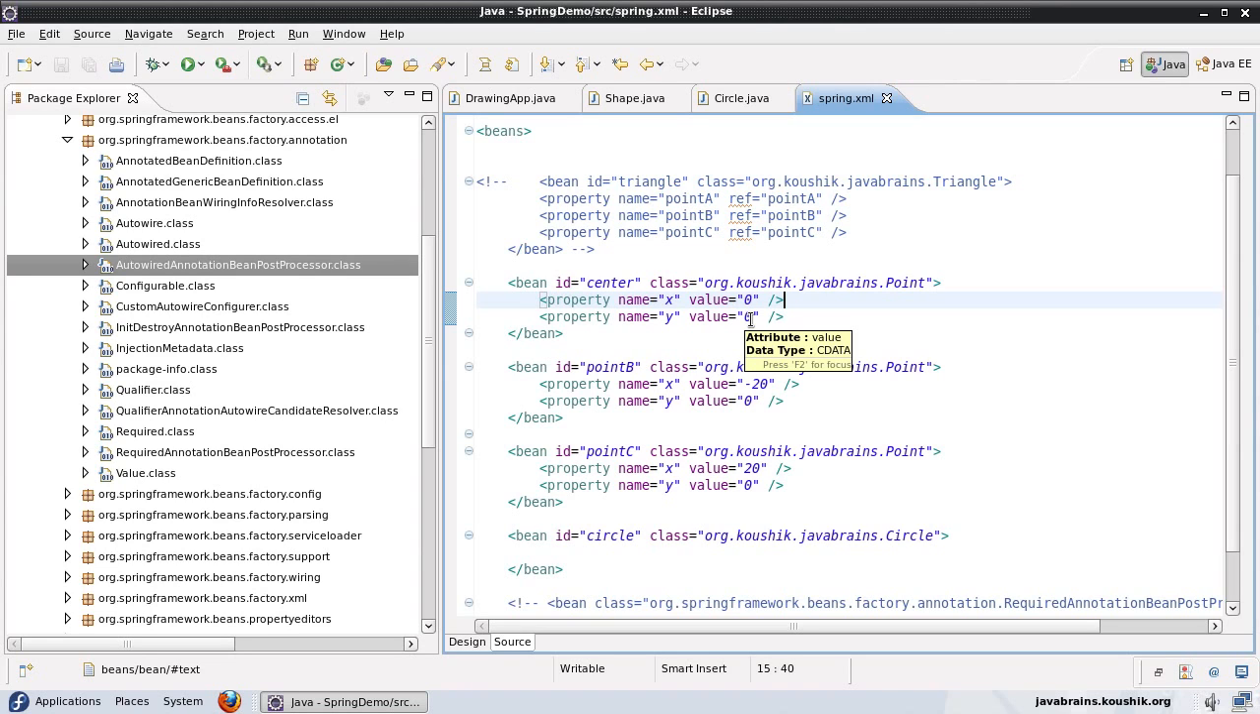Not really guesswork, but it's intelligently looking at multiple things. First, it's going to look for type. There's just one bean, fine, it's going to assign it. And if it finds multiple beans of the same type, then it's going to look for clues in the bean name. And if it finds a matching bean name, then it's going to assign it.